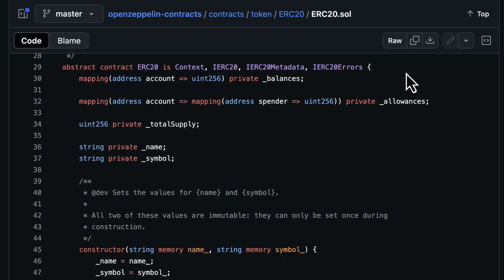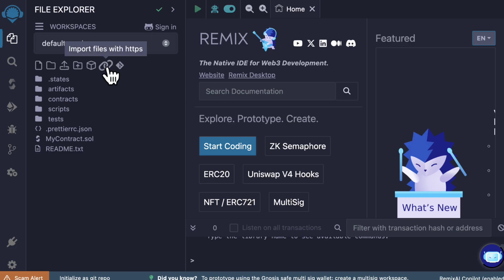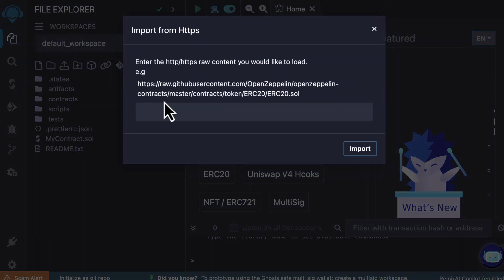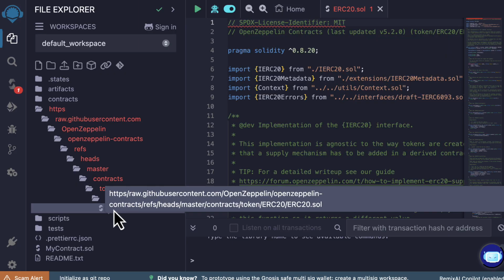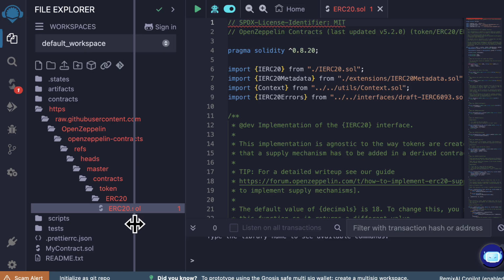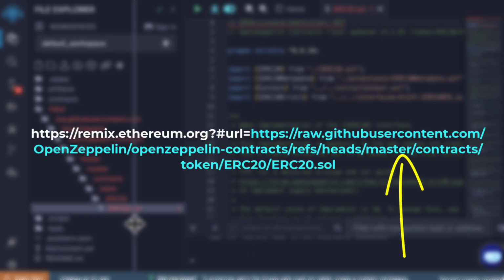For example, let's import the file of the ERC20 contract of OpenZeppelin. On the GitHub page, you click on Raw, then you copy the URL. Back in Remix, you click on the Import File with HTTPS icon. You paste the URL, and now you can see the file open in Remix. It's also possible to load a file from any HTTPS website with the URL. You have to add this parameter at the end of the Remix URL, followed by the URL of the file.